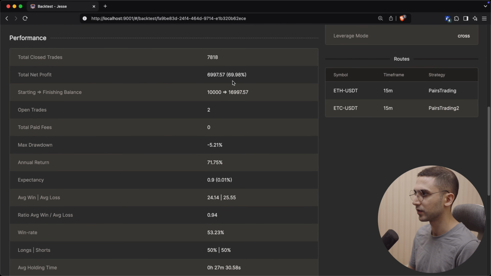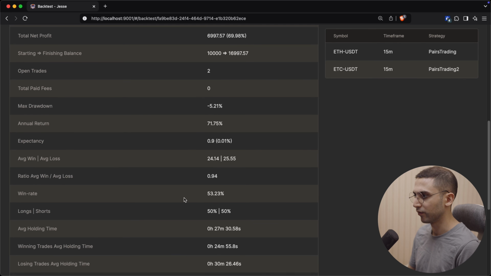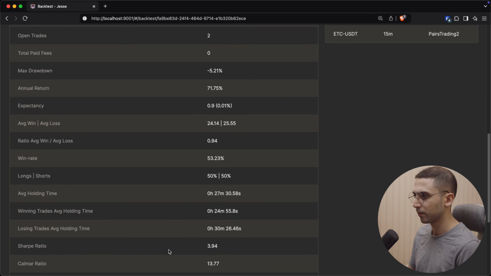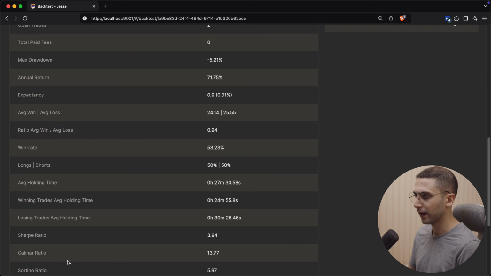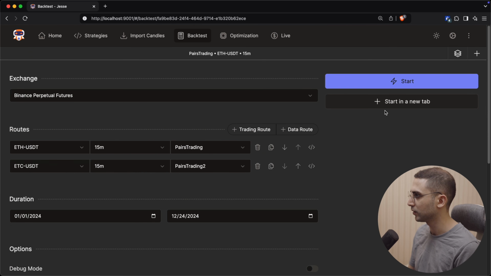The profit was 69%, the max drawdown is -5%, the win rate is 53%, the Sharpe is 2.94, and the Calmar is 13.77. Right, so let's go back and turn on the benchmark feature too and run it one more time.